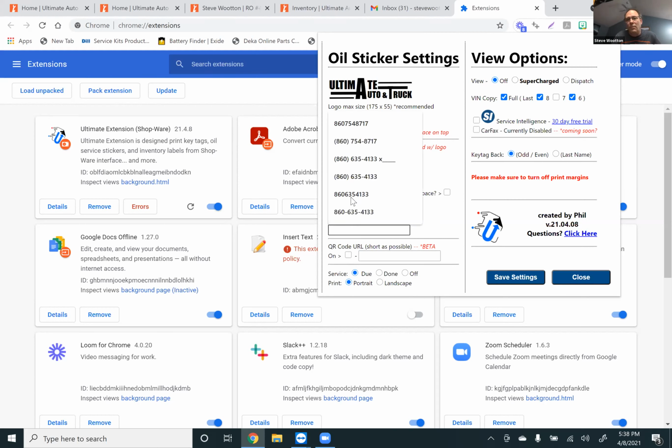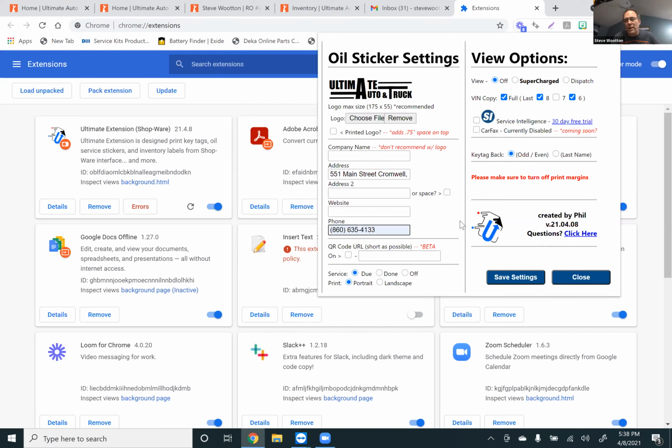We add our phone number, format the way you want to. QR code, you'll see it says it's in beta. You can turn it on. You can put a link there. You can try it out. No troubleshooting with it right now because we have not worked out all the bugs. But if you want to play with it, you feel adventurous, by all means, the option is there to play with it.